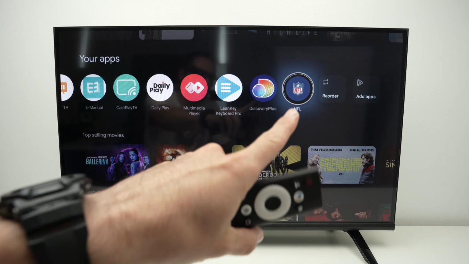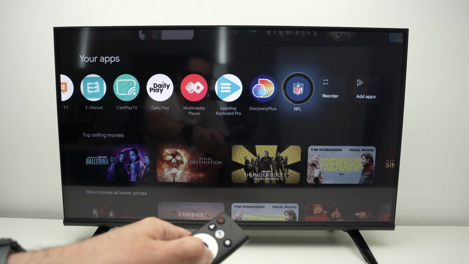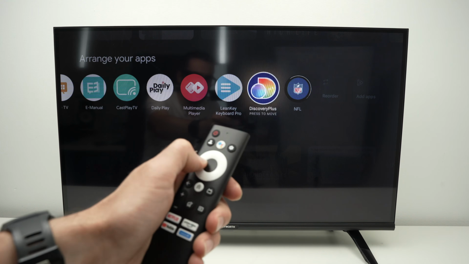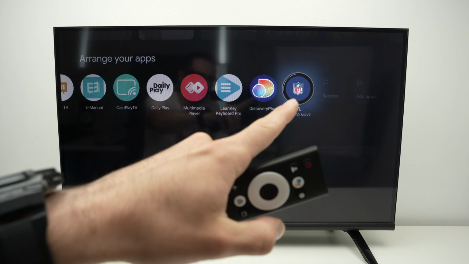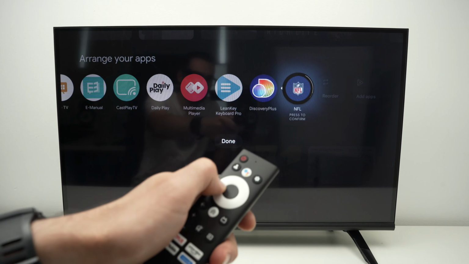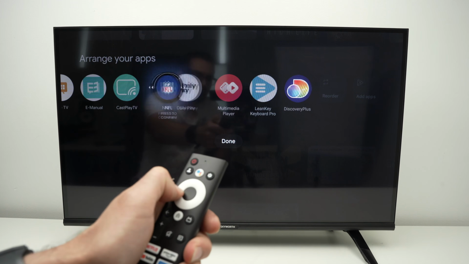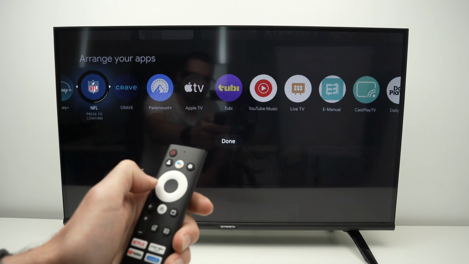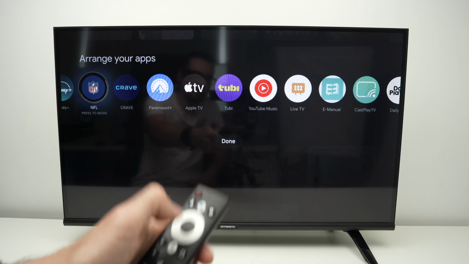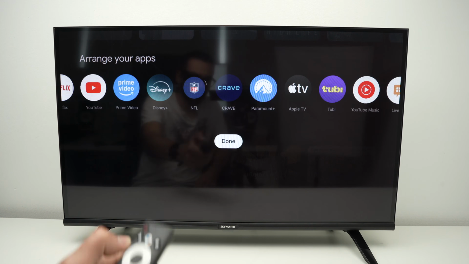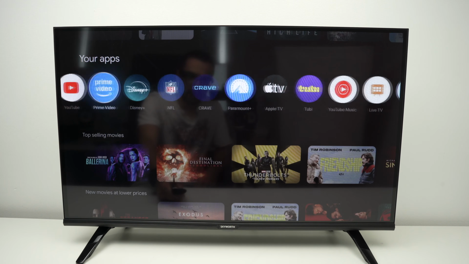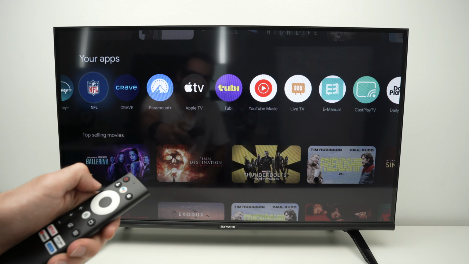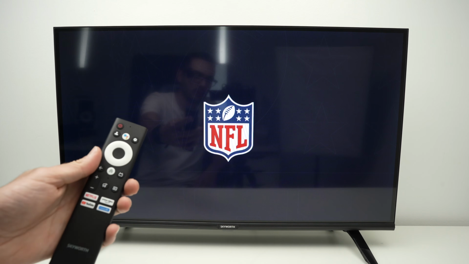If you want to put the new app on the front because you're gonna use it often, simply select reorder, highlight the app you want to move, press OK, and now move it in the front. And once you're done, you want to place it there, select OK, and then done. The app is now downloaded, so you can highlight it, press OK, and it will launch.